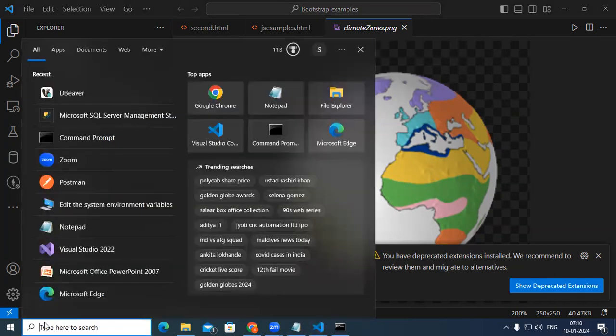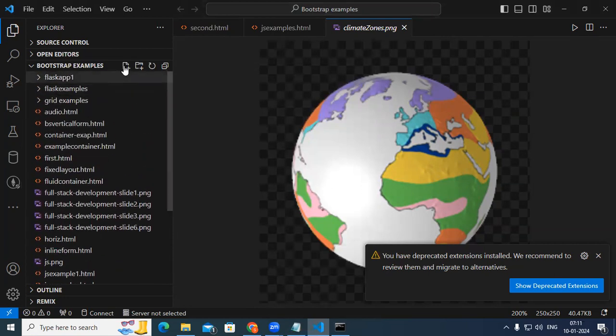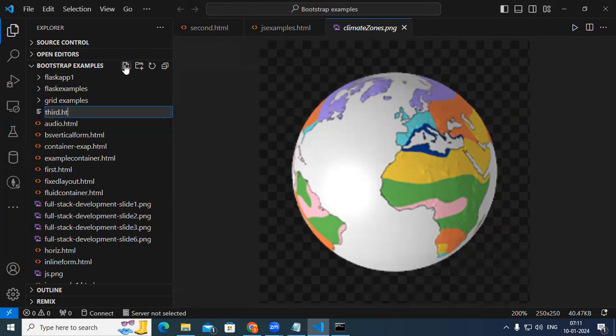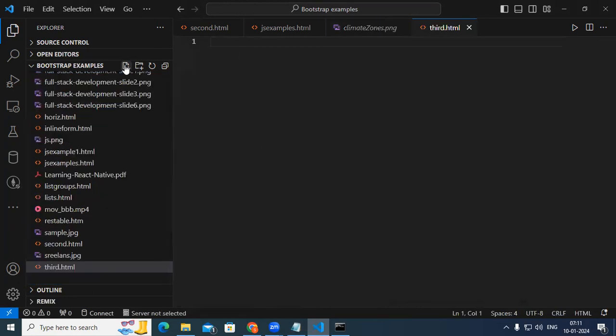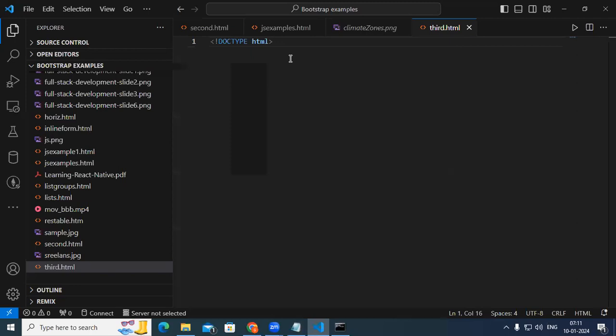I want to create a page called third.html. Here you can use these shortcuts, with the help of which you can quickly create it. I want to name this third.html. This is going to be an HTML page, followed by the doctype declaration. It is going to mark this as an HTML5 page. Earlier you had HTML4, 3, 2, 1; we have different versions. So HTML5 is a newer version.